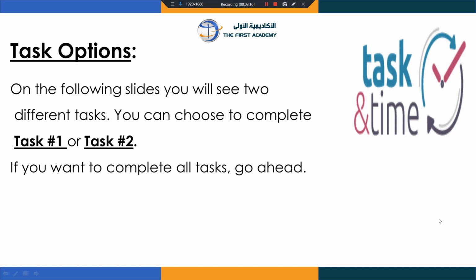Now we have two tasks in the next slides. You have to choose only one of them. You can do both only if you want to.